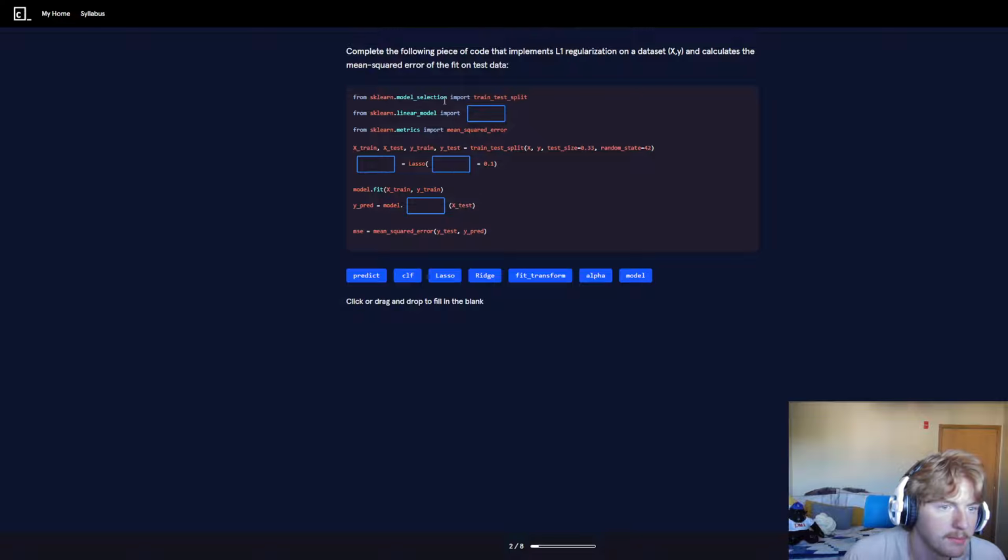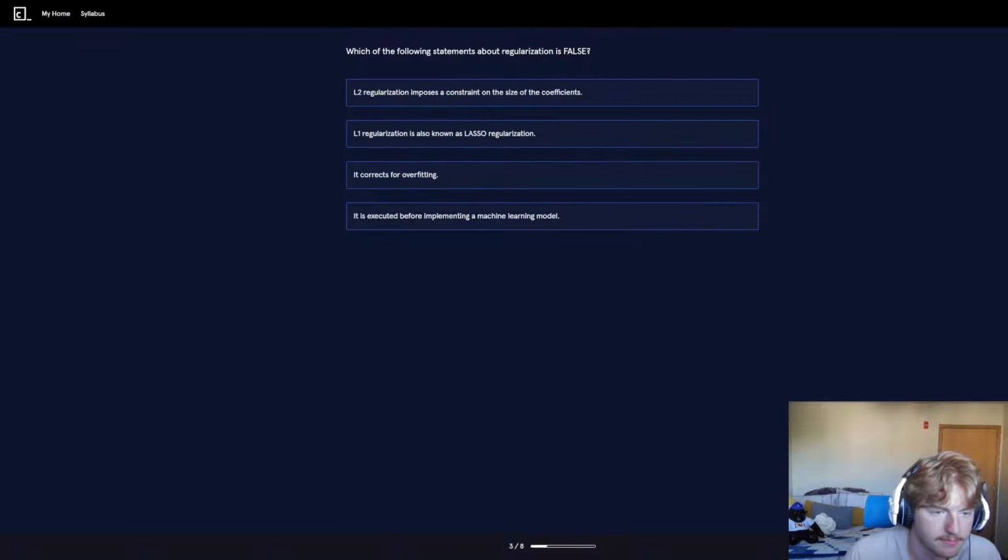Okay. Complete the following piece of code that implements L1 regularization on dataset X and Y and calculates the mean squared error of the fit. Okay, so from scikit-learn, we want to do lasso. So we're going to import lasso. Then we'll create a lasso object. We can call it model, and we're going to set alpha equal to 0.1, then we'll do a model.fit, and after that we'll do a model.predict. Cool.